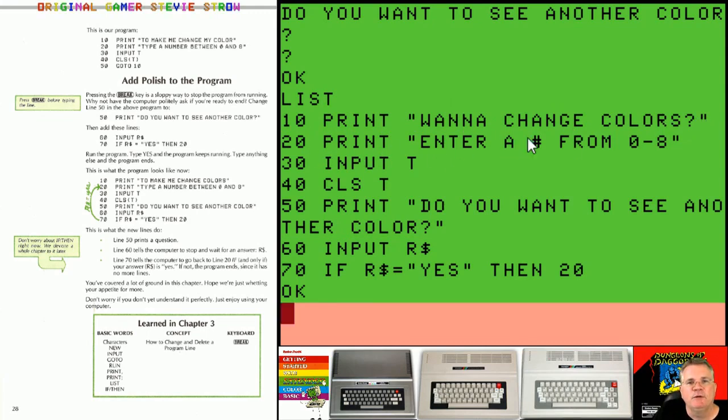Line 20 says print enter a number from 0 to 8. Line 30 inputs a variable which is labeled as T. Line 40 then clears the screen. Line 50 then asks the question, do you want to see another color? Oh, actually I put a question mark and the book didn't have me put a question mark. All right, my bad. I'm sorry for using punctuation. I learned grammar.